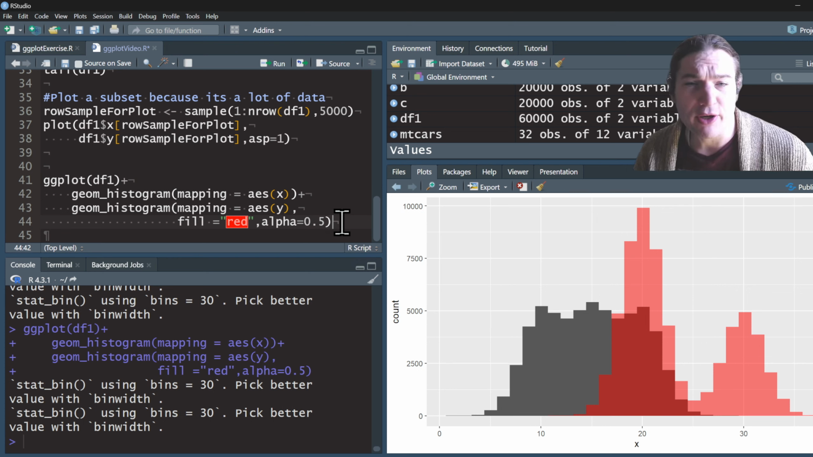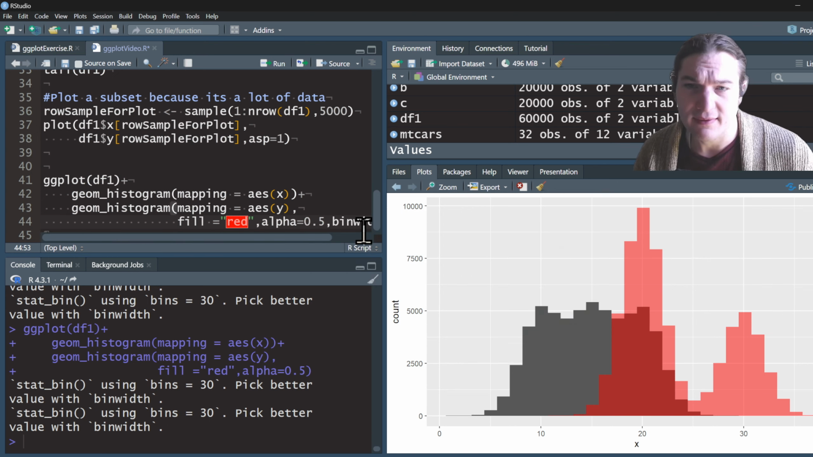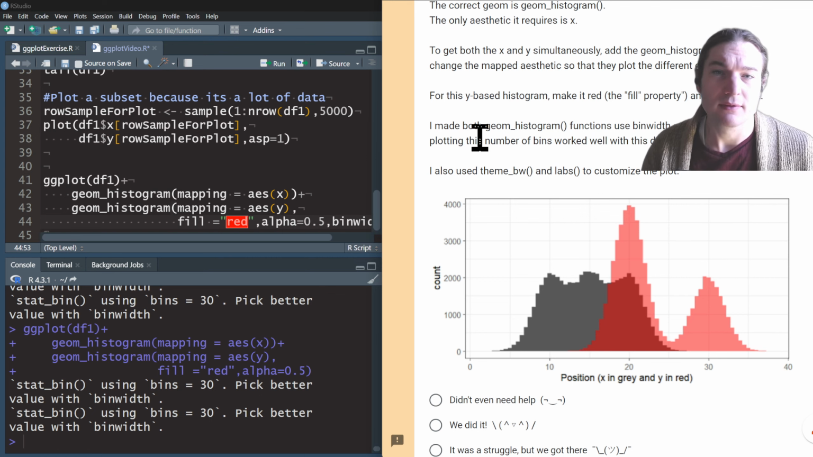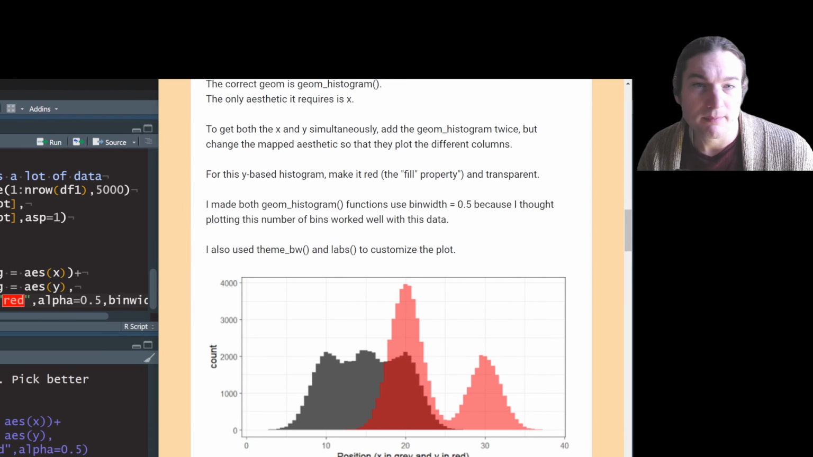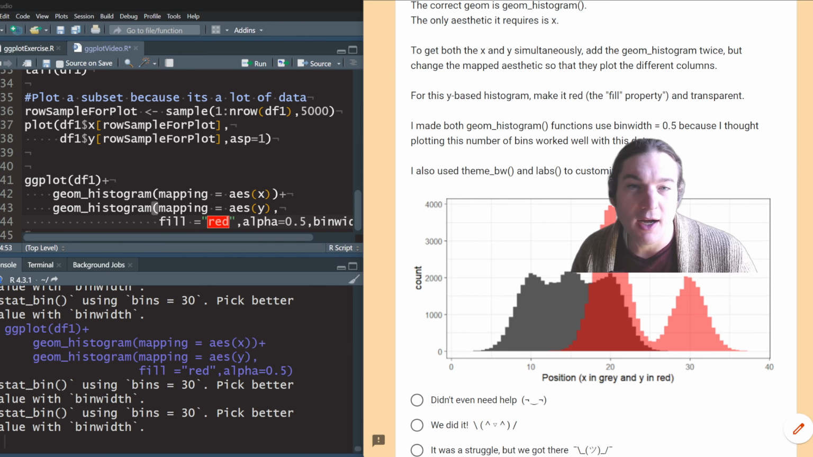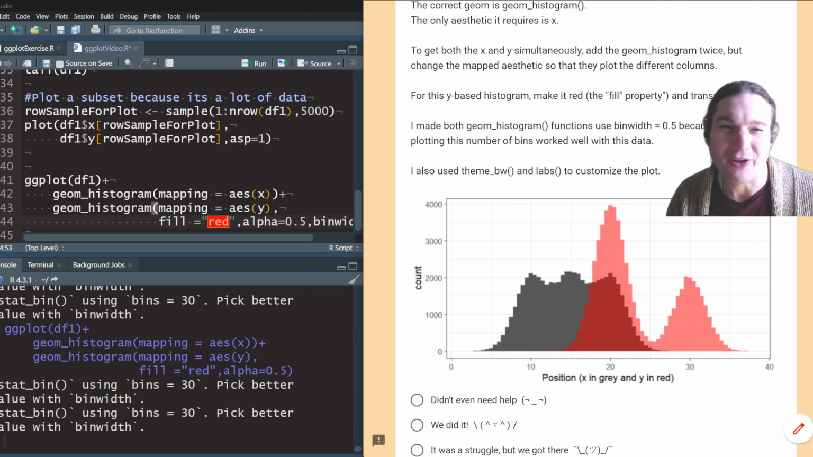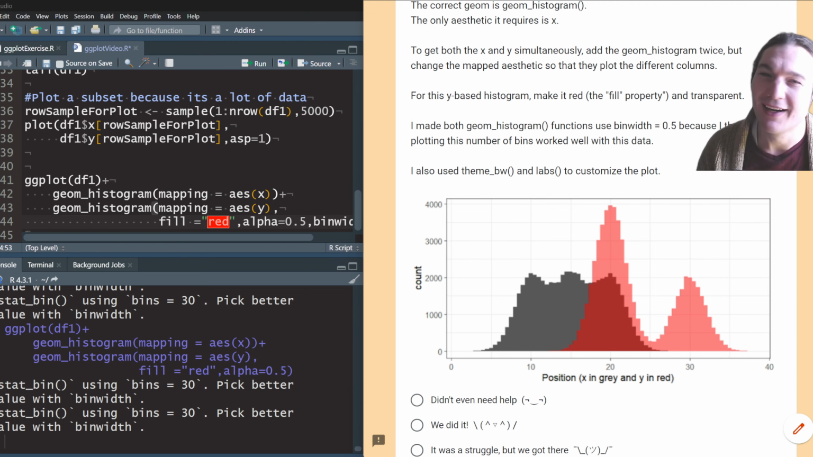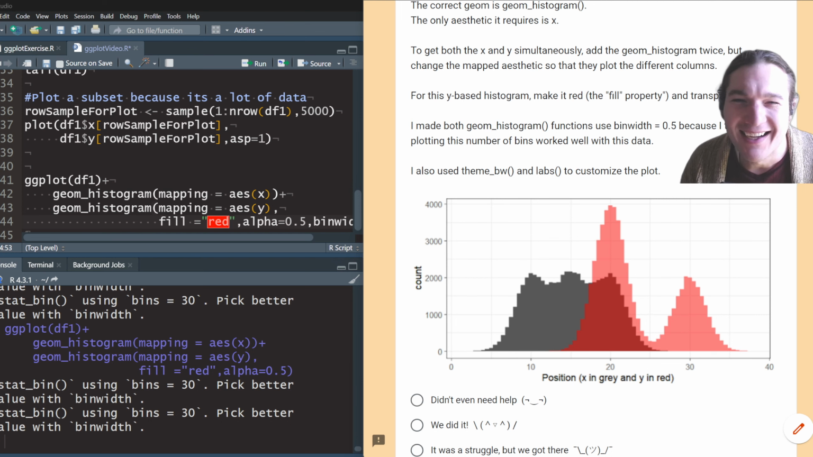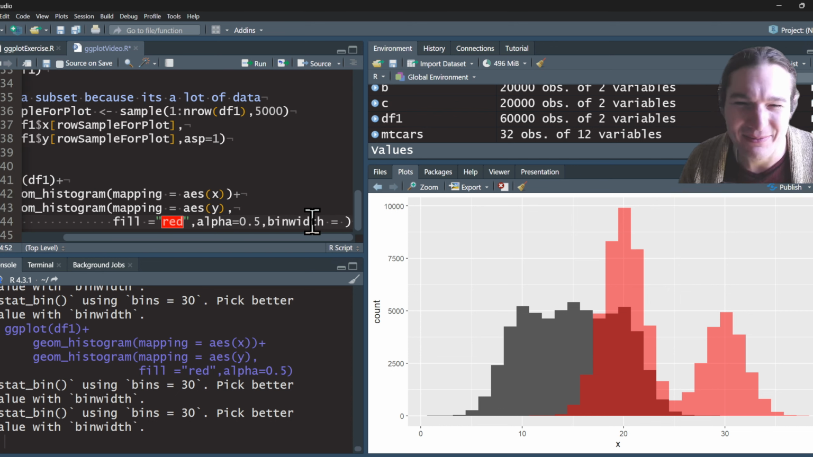So at this point, it's looking pretty good. There are a few other little tweaks I made. I added the bin width, what did I actually make it? Move my head. It was the opposite. There we are. 0.5. So there we go. So sorry, the bin width is 0.5.